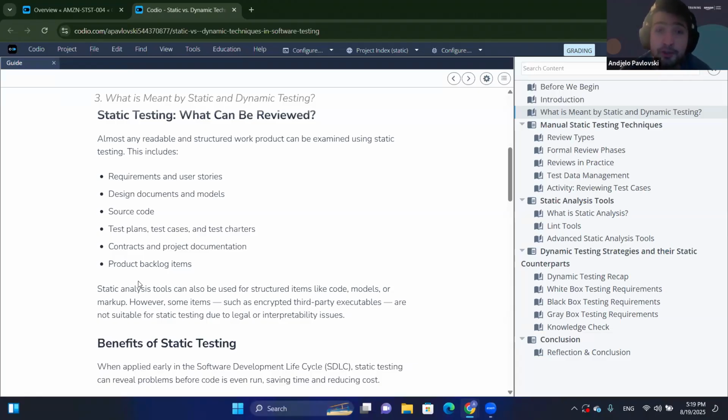Design documents and models. So these design documents and models relate to some kind of architecture, infrastructure of the software, some diagrams. So you can definitely go through these and see if maybe there are some missing links, some requirements that may not have been tackled, which is a very efficient way of doing static testing.